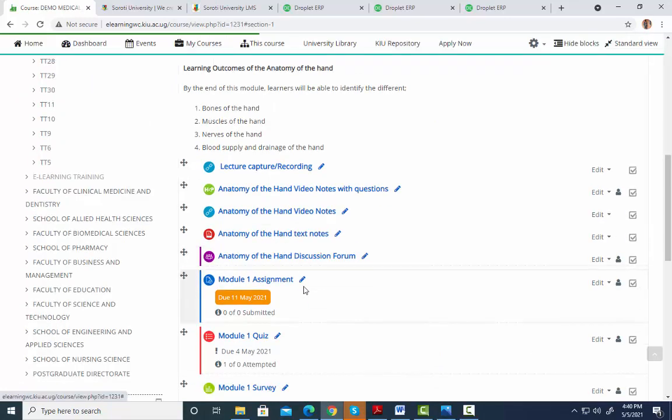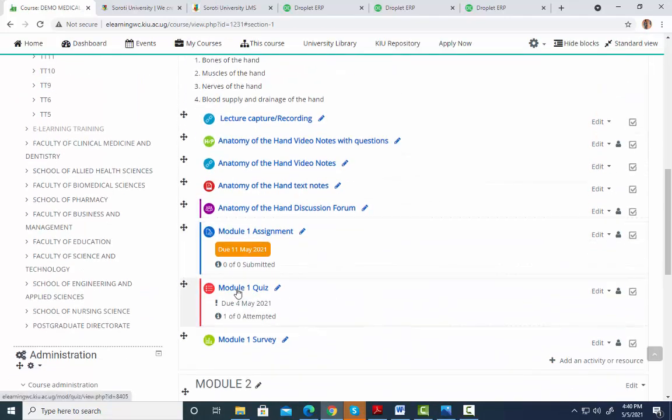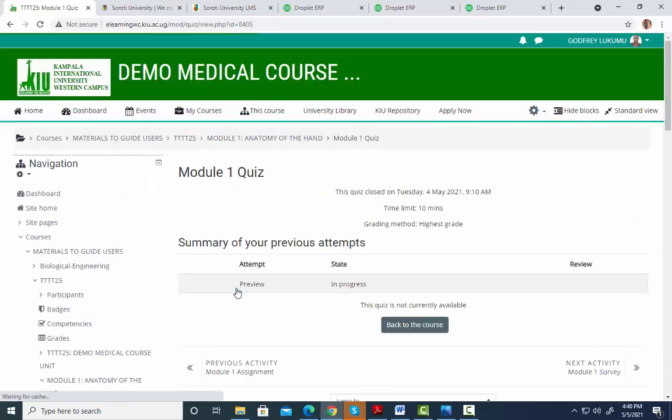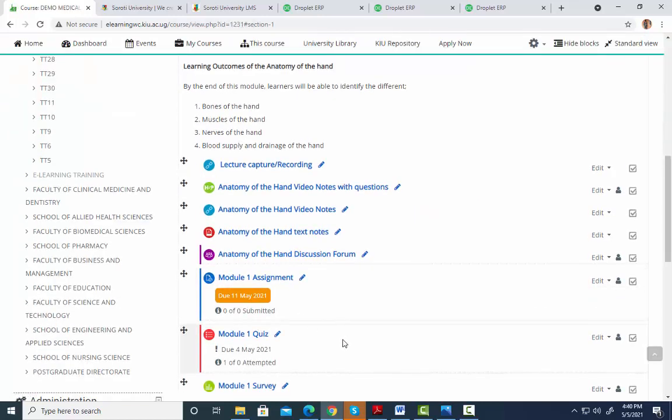Then we have the quiz. For the case of the quiz, the learners interact with the questions and do them online, and the system awards them marks there and then.